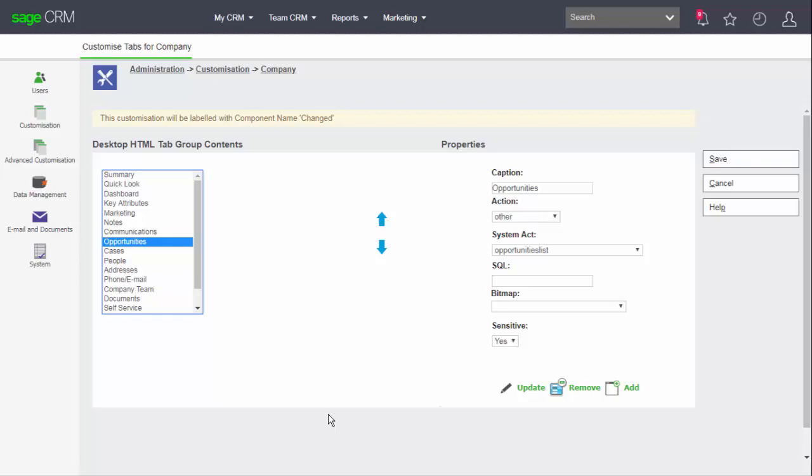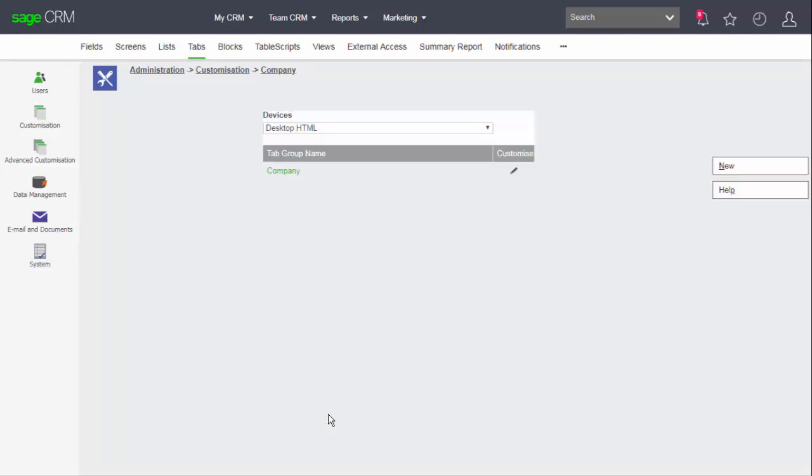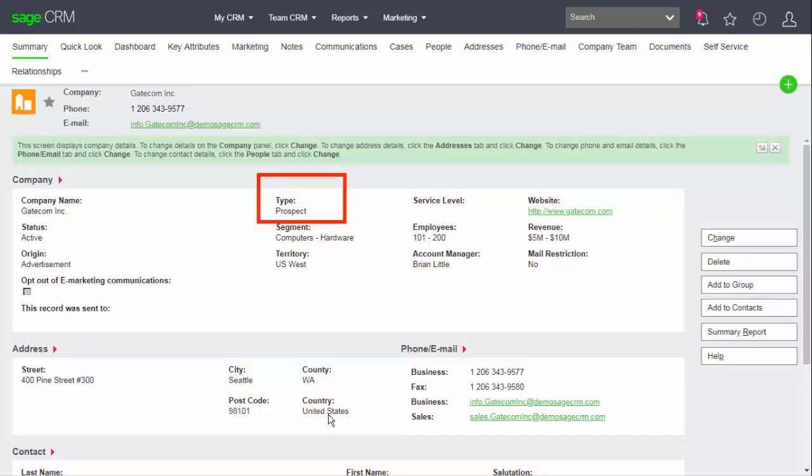highlighted the Opportunities tab, and we can enter in here a short SQL clause. Now this clause is comp type is equal to customer, and if I save the changes in here, we can test the effect of this clause. If I switch back into the screen and refresh it, the tab option has been hidden because the type is something other than customer. Now if I change that to customer, then the tab menu will be revealed.